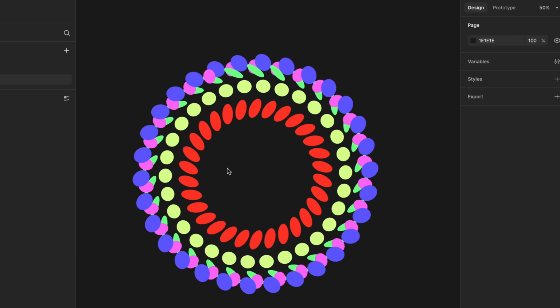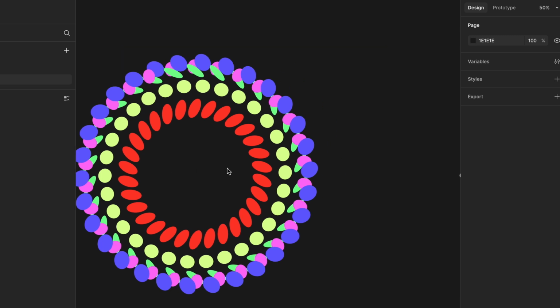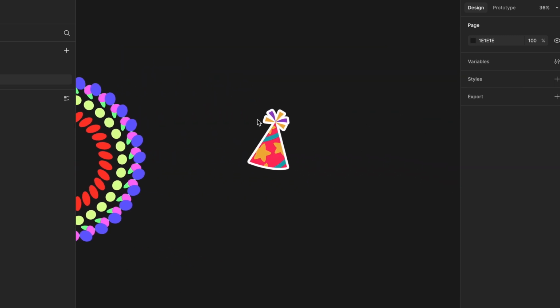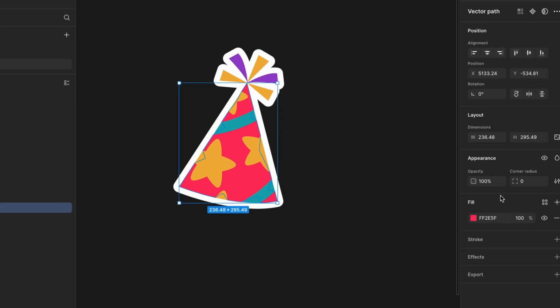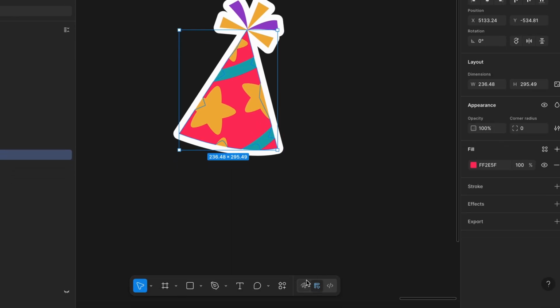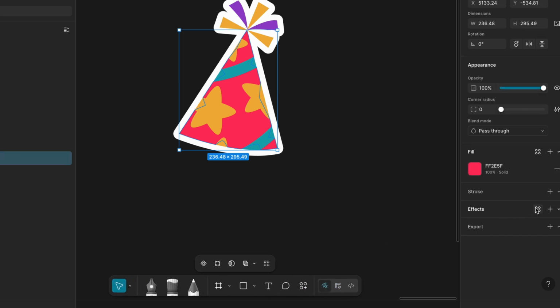Now let's take a look at some exciting new additions under the Effects panel. I have an icon here. Let's select Red Background Object. Next, click on the down arrow in the Effects section, and you'll notice 3 new options: Noise, Texture, and Layer Blur. Let's explore them one by one.